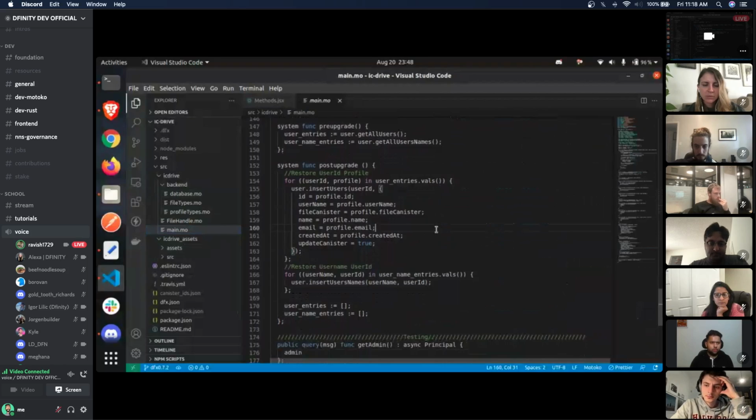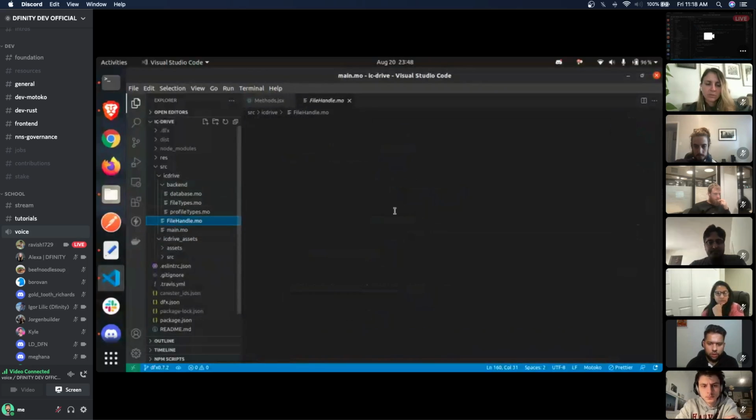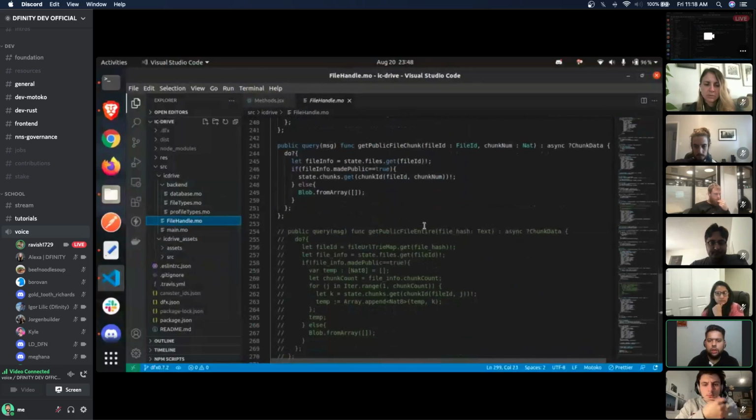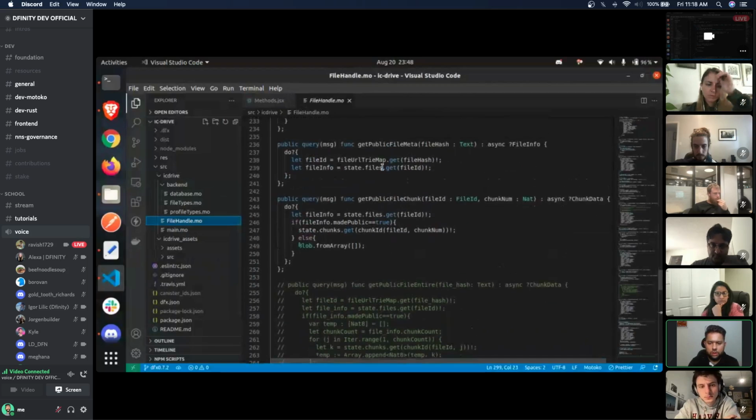In the meanwhile, let me explain how I'm sharing the public files. Whenever you click on that public file to make that URL public to everyone, what's happening is we are making that file accessible to everyone. So here we will remove that access of msg.caller.